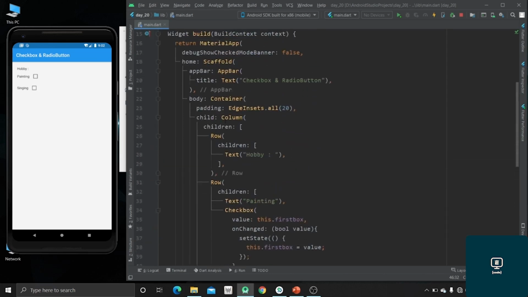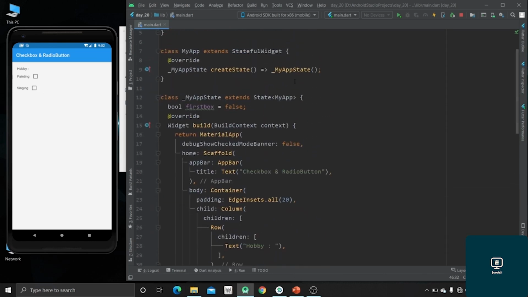Now we will just remove this all to only, and we will just make it top 20, left 20. Just hit Ctrl and S. Now you can see.